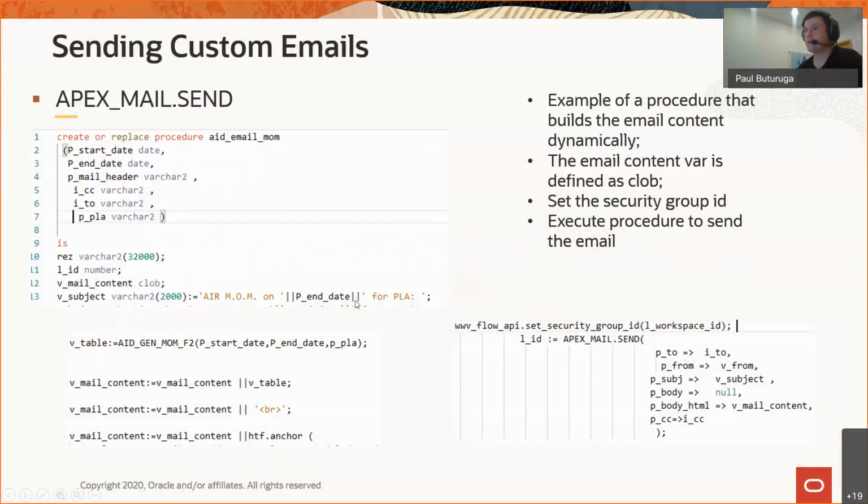Okay, and in this slide, you're going to see what I have shown you previously. We have a procedure that is generating the email body using specific business requirements. The email is preferably to be declared as CLOB to be as large as possible. Do not forget to set the security group ID and execute in your code the APEX_MAIL.SEND.